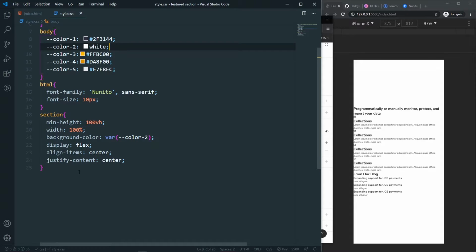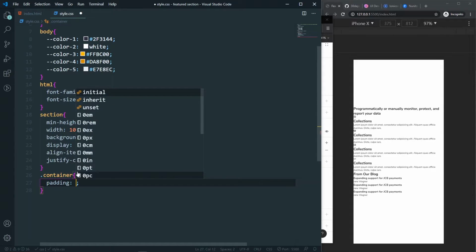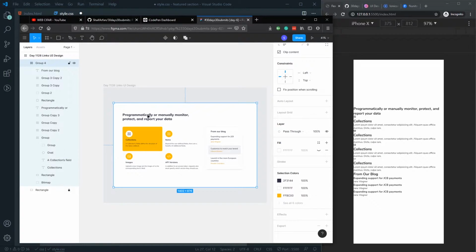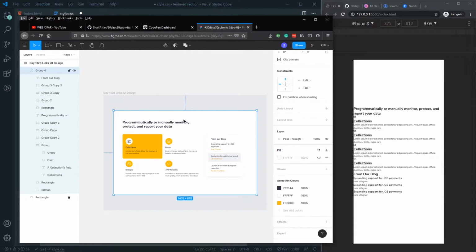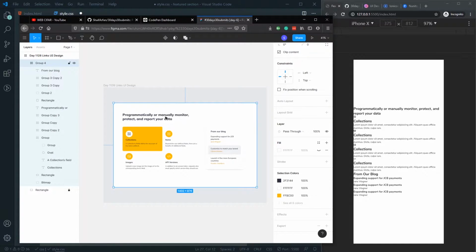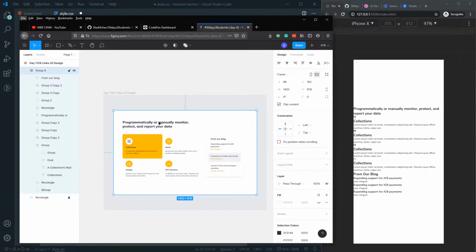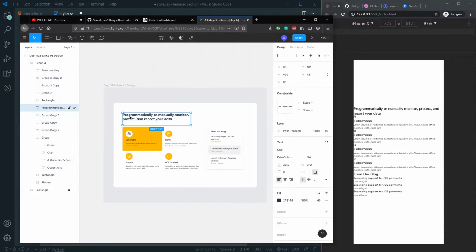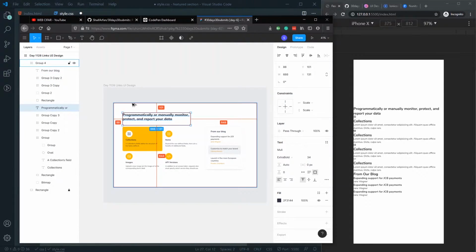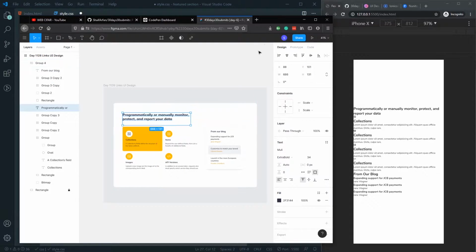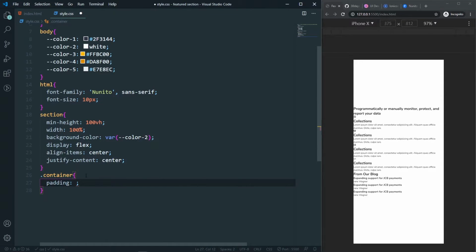So after that, let's come to the container. So container, and here let's say padding. If I come to the Figma design, how can we check the padding? Hit the alt key, and when you hit alt you can see all the distances between this and other elements. So let me grab this, and you can see we have padding at the top of about 100, and on the left and right we have 88 pixels, something like that. So let's apply those here.